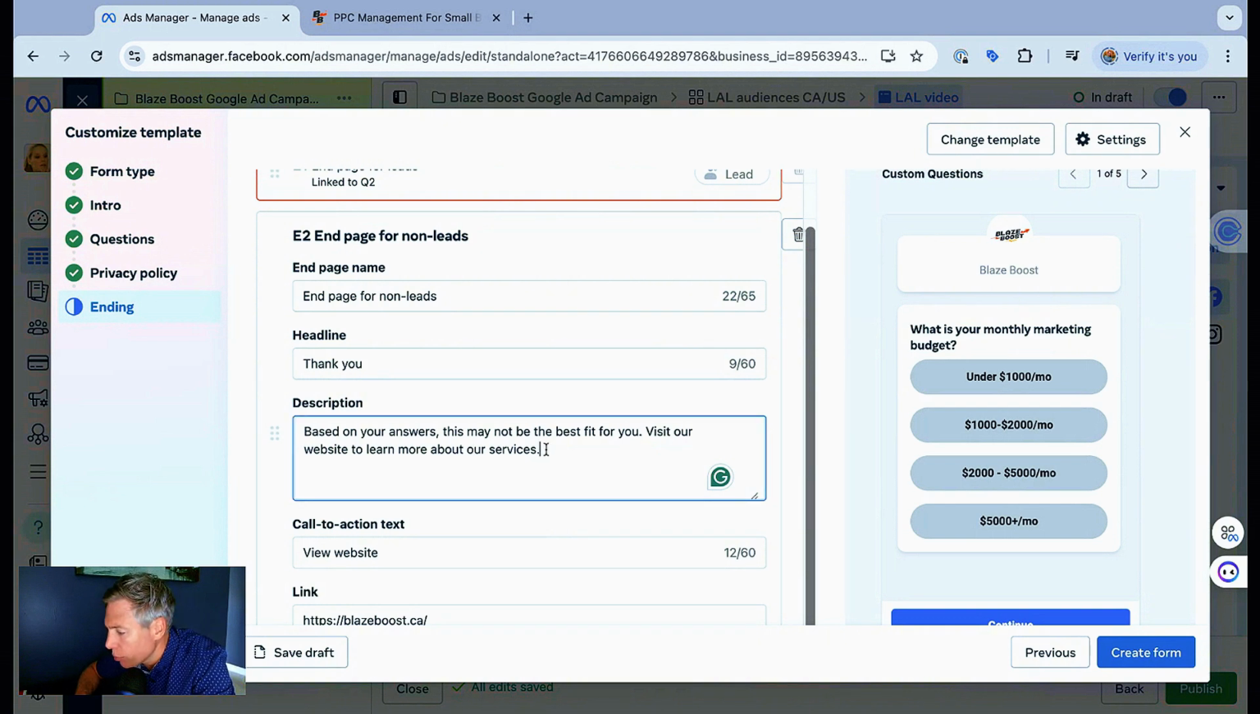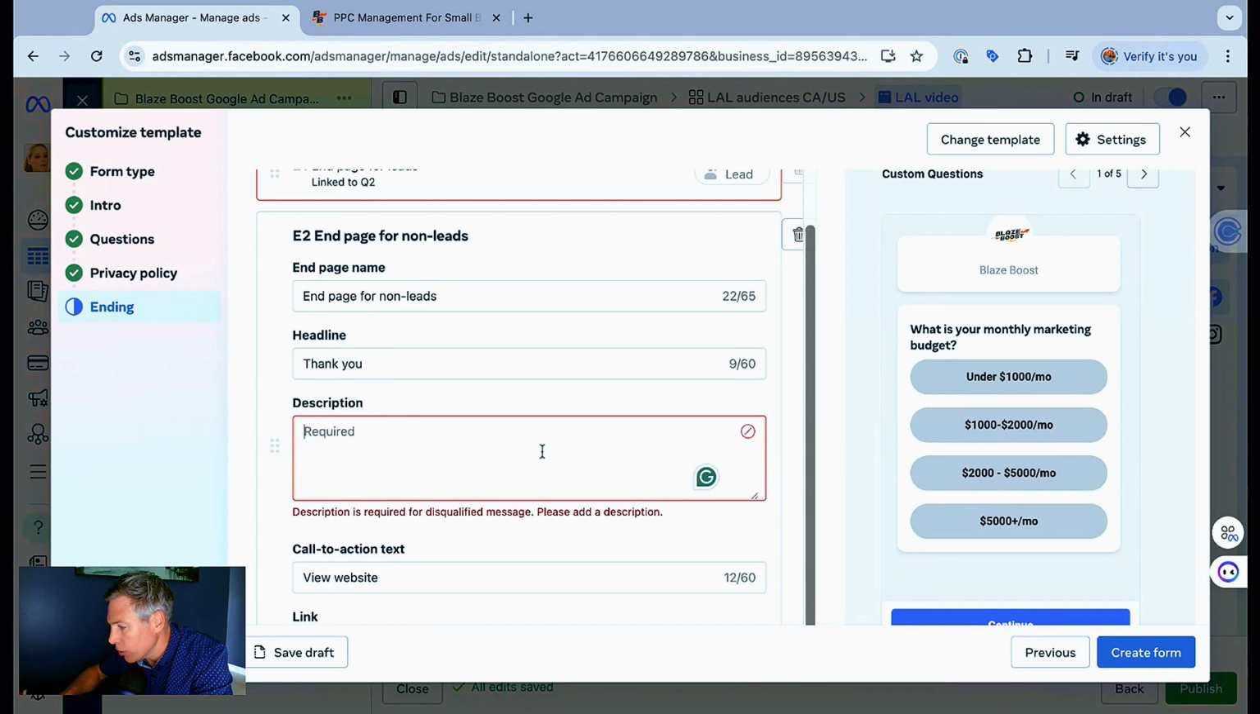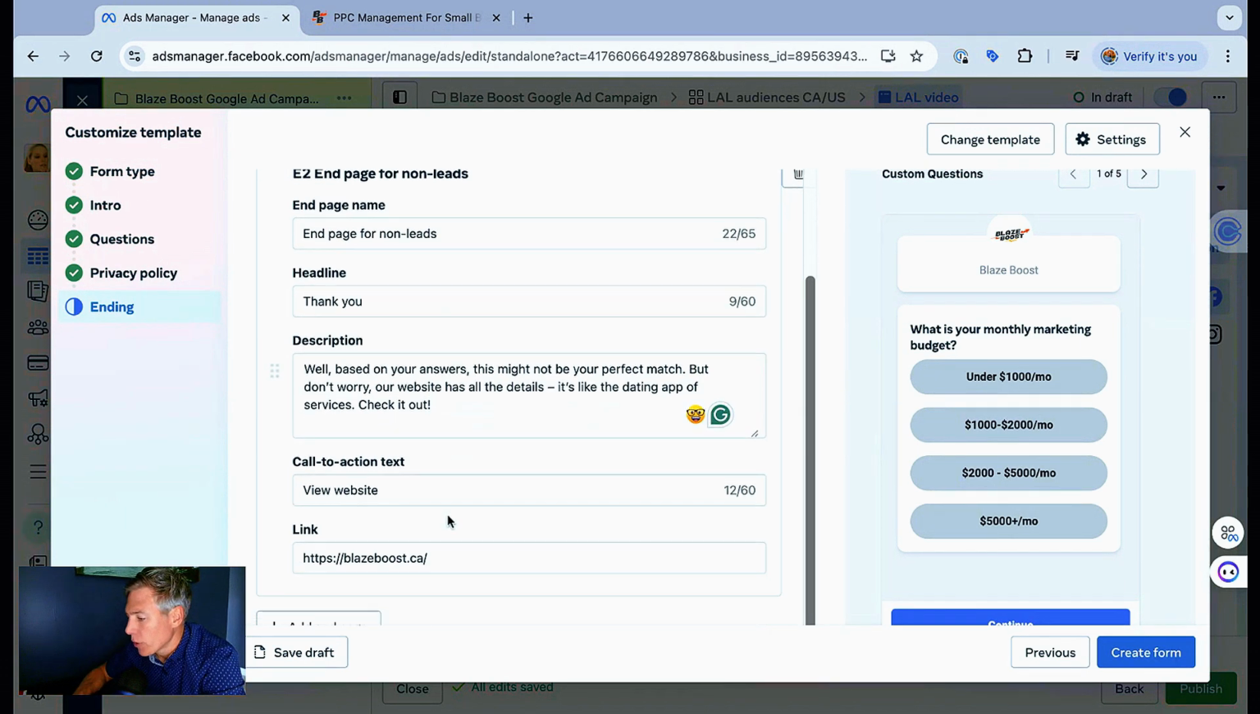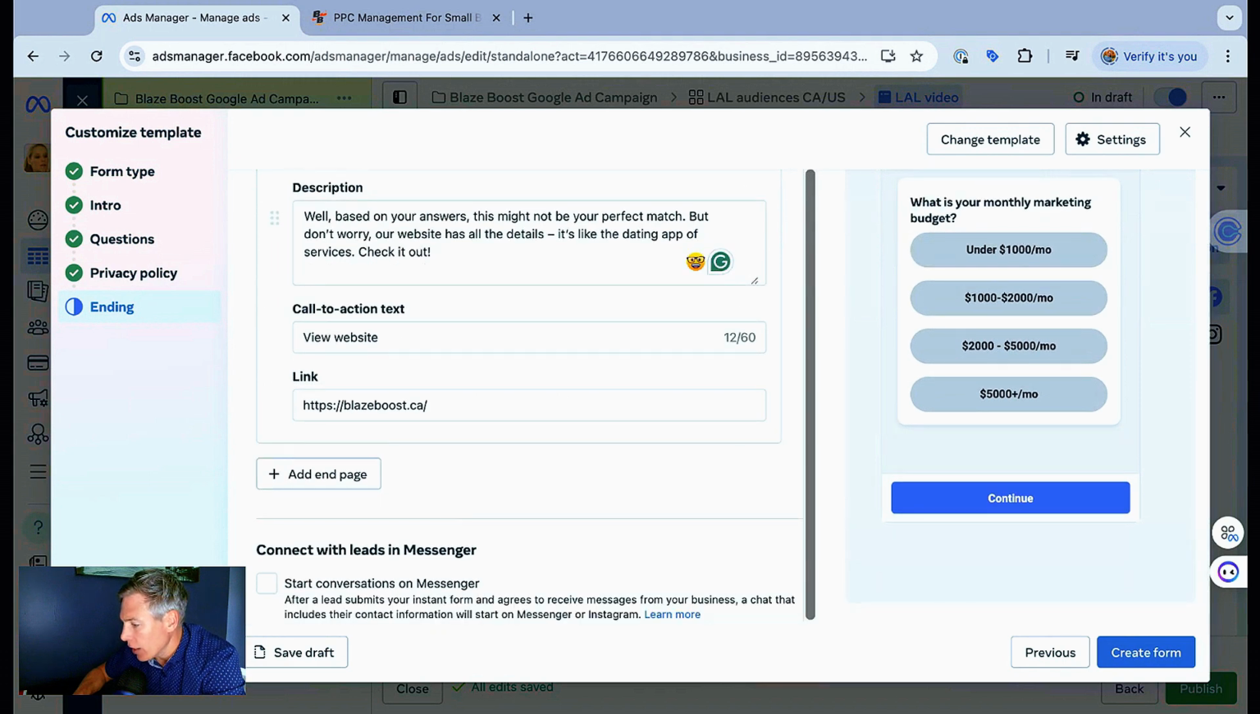Sometimes these descriptions are pretty generic, and I want to make them a little funnier and more clever. I love using ChatGPT to come up with some humor, because it's way better at being funny than I am. So I'm going to change this description, using my personalized ChatGPT comedian, to say: well, based on your answers, this might not be the perfect match, but don't worry, our website has all the details. It's like a dating app of services. Check it out. Okay, that'll work. Perfect. Okay, and that is that.